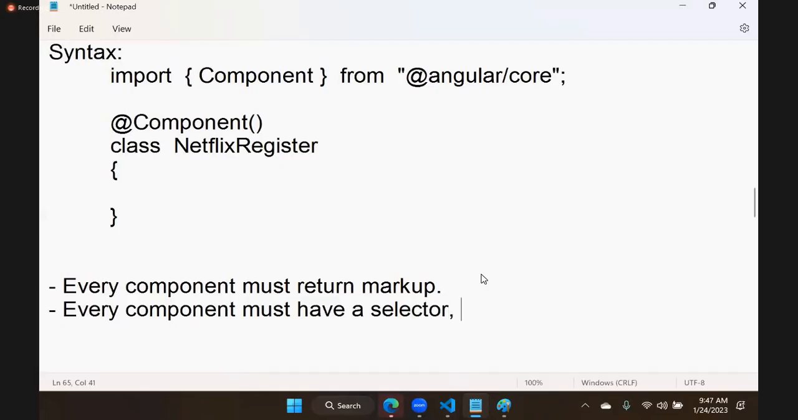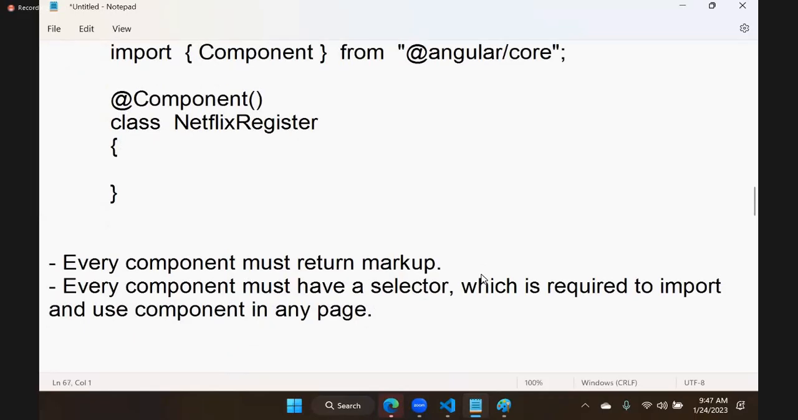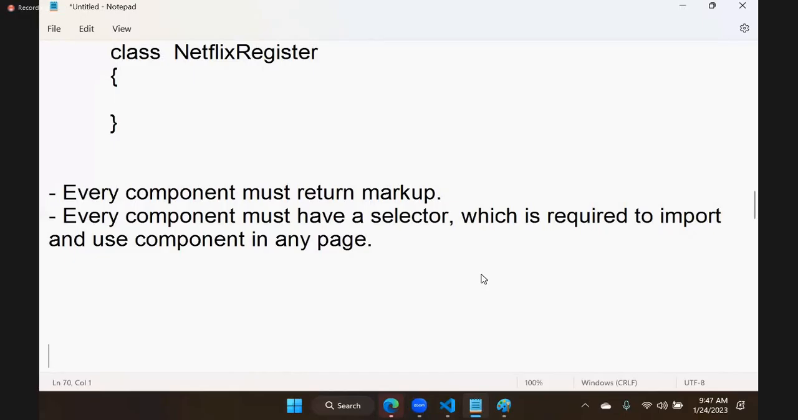What is the purpose of the selector? It is required to import and use the component in any page. It is compulsory. Anywhere you want to use the component, it needs a selector. So your component is incomplete if it is not defined with a selector and markup.